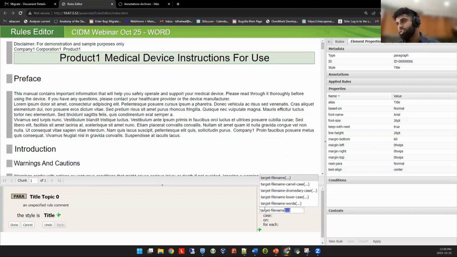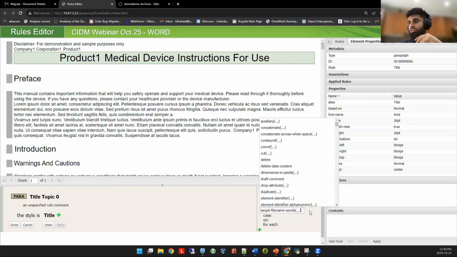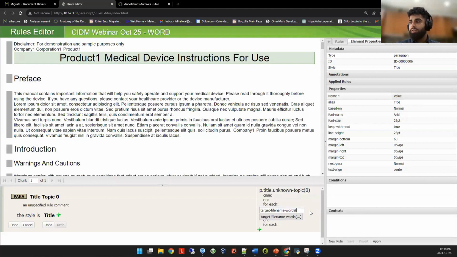And so you see we have a bunch of recommendations here. Target file name will preserve the formatting of the current title. Again, camel case, it'll make a camel case, etc., lowercase, and then words will turn spaces or special characters into underscores, etc. I like to just go with words as a standard. And here we just enter our file output name.